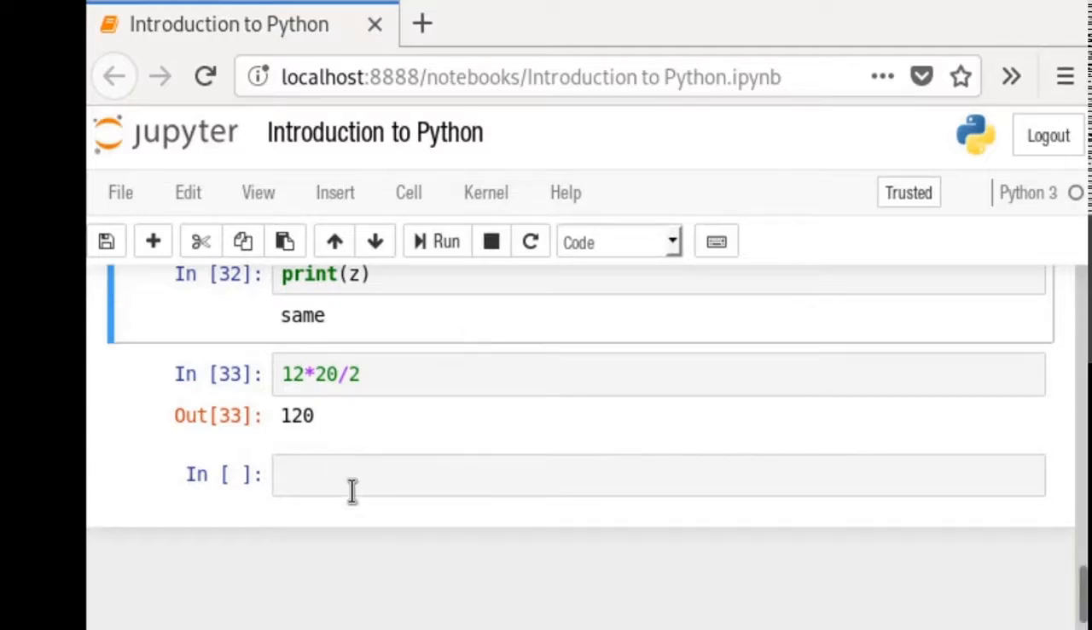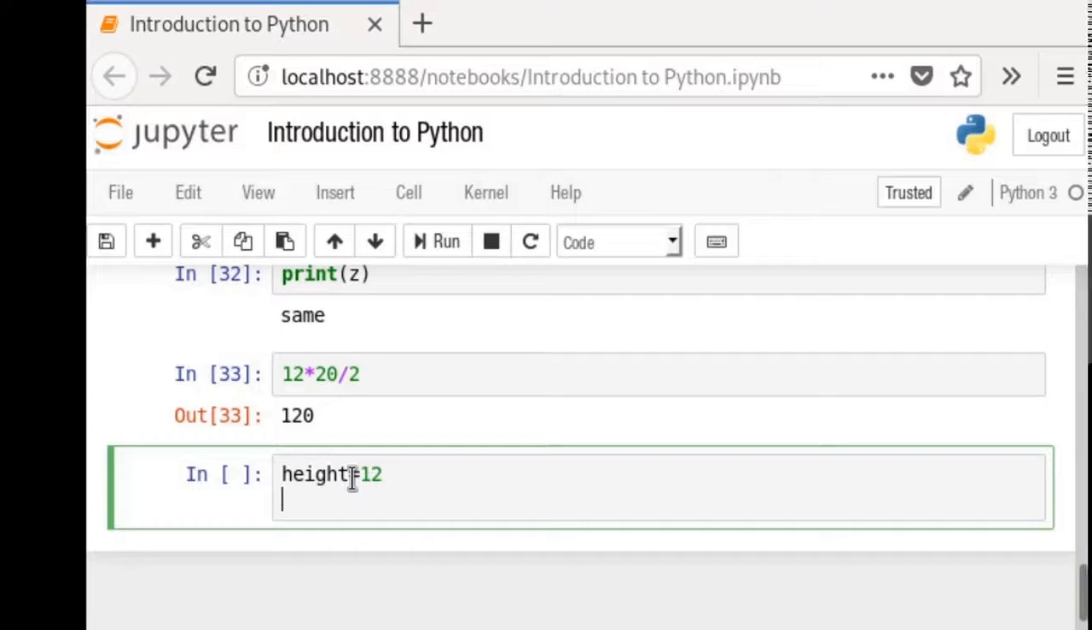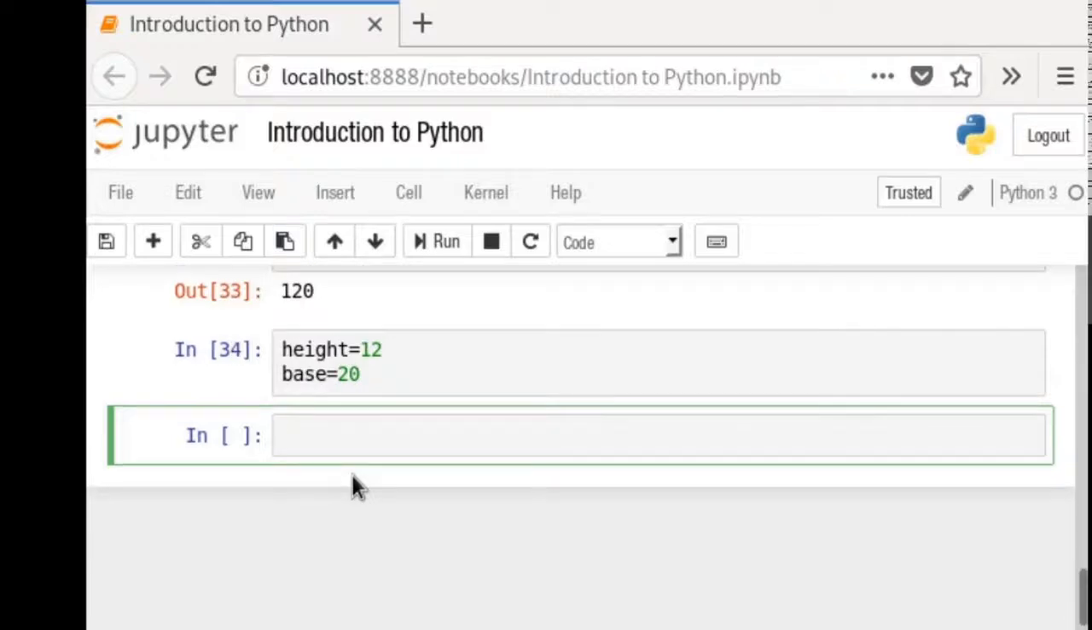But since we have decided to calculate the values of a couple of triangles, we are going to show how to introduce variables to represent base and height. Here comes the relevance of variables. So we are going to declare two variables. One variable is height, which is assigned the value 12, and the next variable, base, is assigned 20.